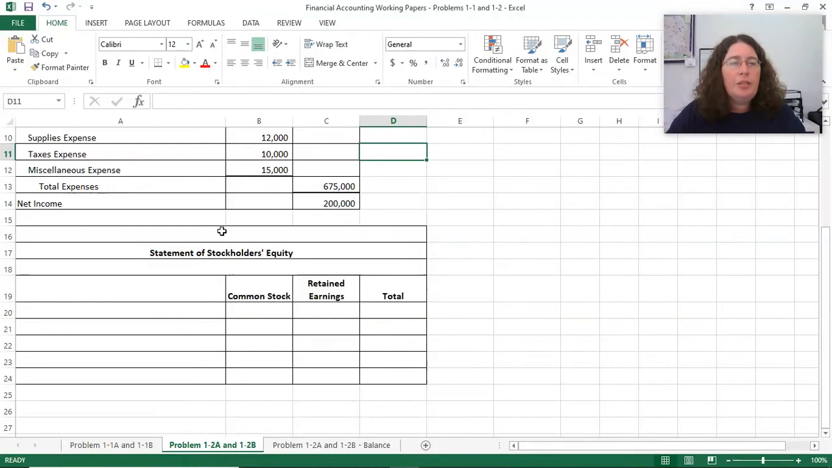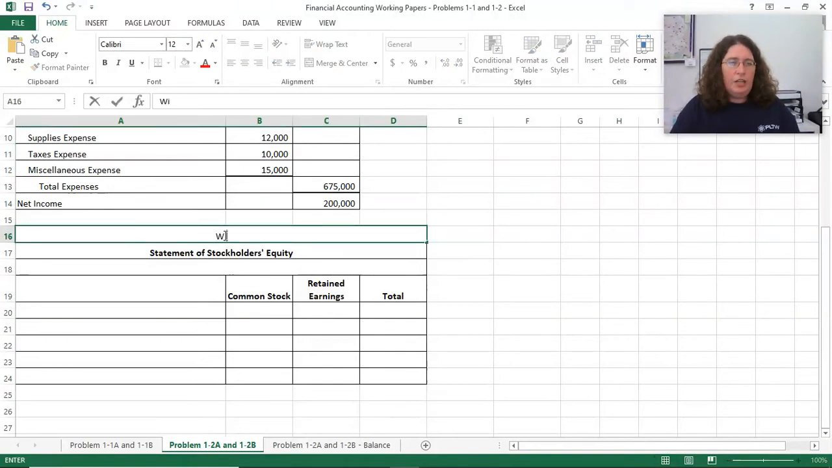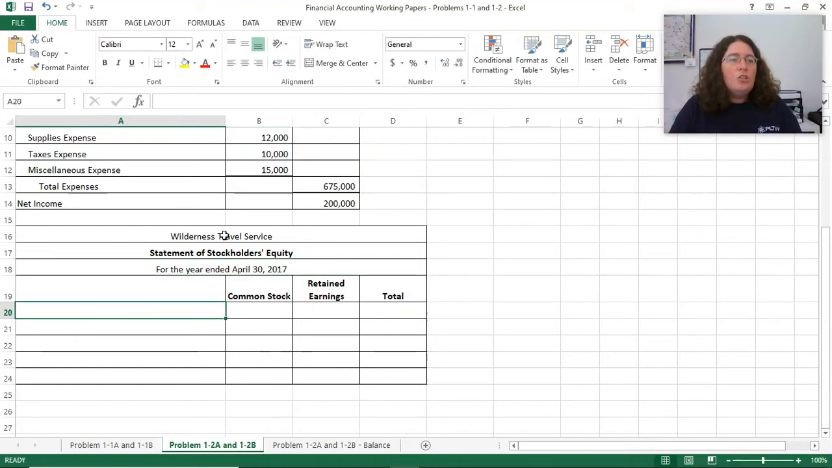Now, the next statement I'm going to do is what's called the statement of stockholders' equity. Again, the first thing we need is our 3-line heading, Wilderness Travel Services for the year ended. This is another one of those financial statements that tells us what our total outlook is for the whole year. So the first thing I'm going to list on my stockholders' equity statement is what my balances were as of May 1st of 2016. Okay, the year prior.